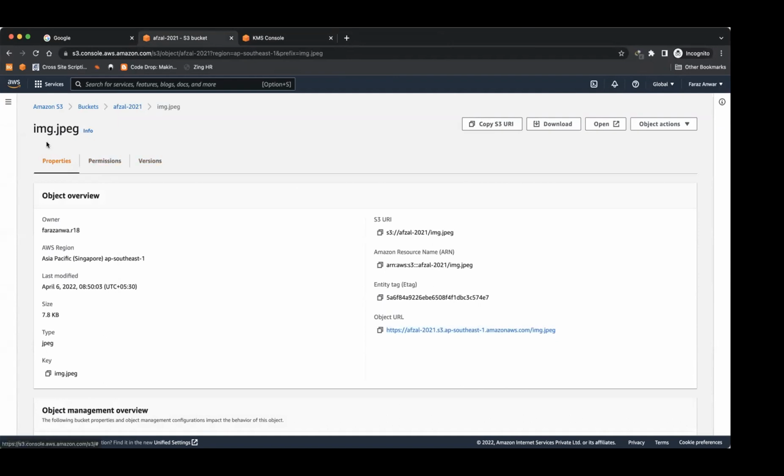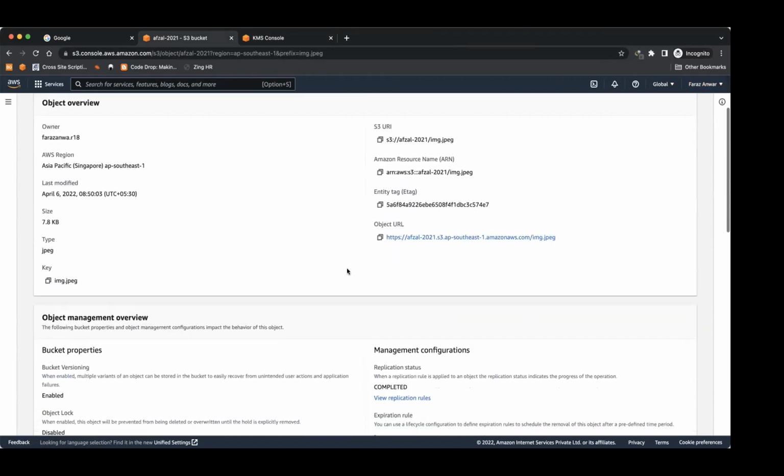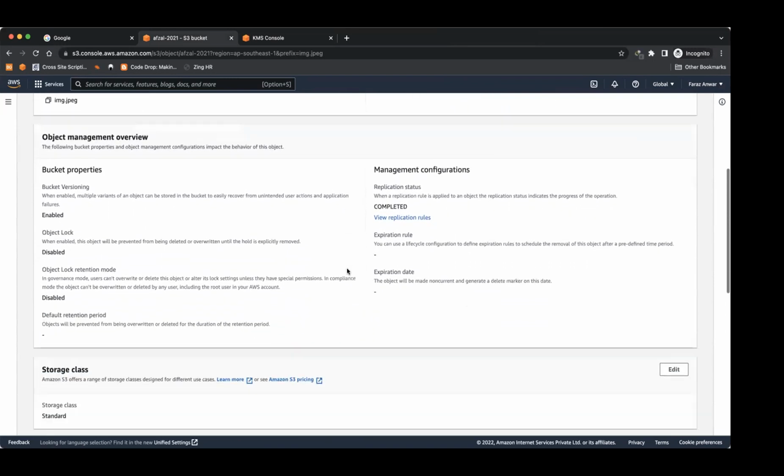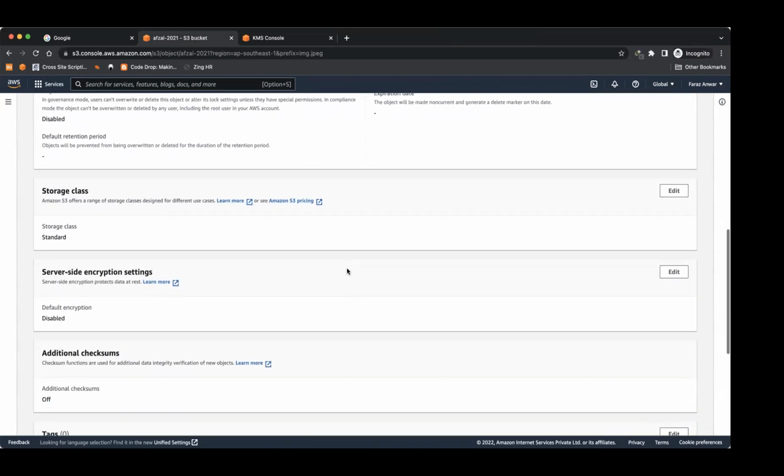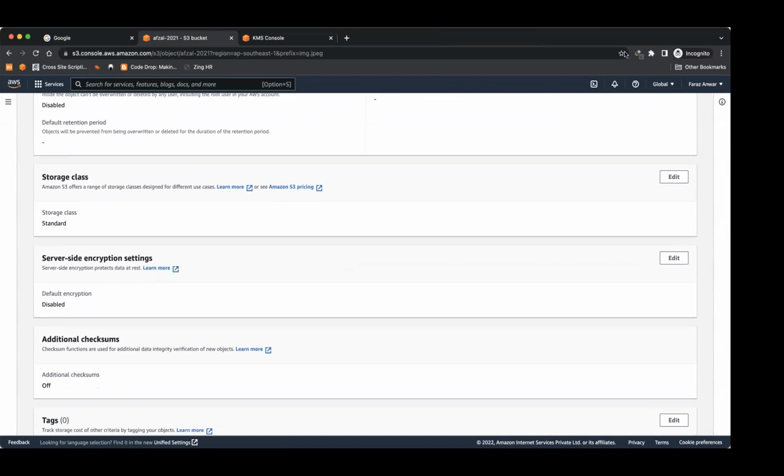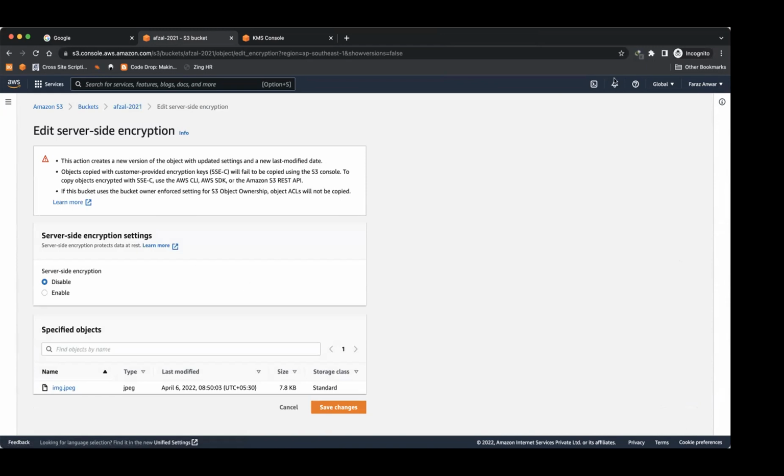So I'm inside the object. I have selected the object that I want to encrypt, okay? And I'm already inside the properties of this object. You see here, it is disabled. Let's try to enable it. So this is the server-side encryption settings, which is disabled. Let's enable it.